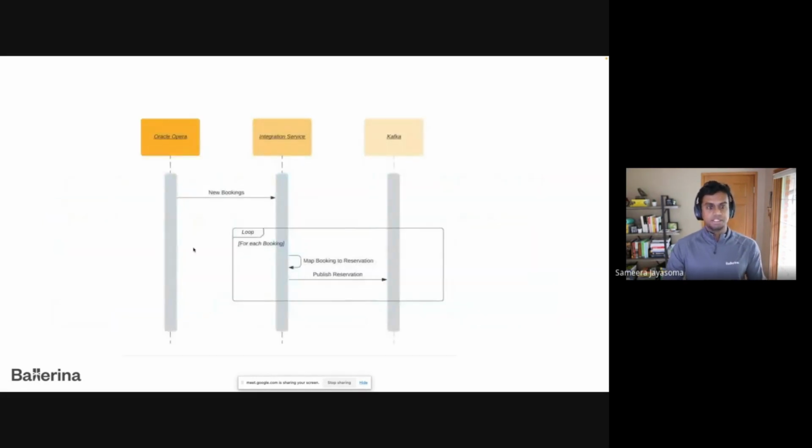Let me show you the blueprint of what I'm going to build today. I'm getting a request from the Oracle Opera system. These names are made up, bookings and reservations, and I also generated the payloads using ChatGPT, so they are not the actual payloads that you get from these systems. This is just a way to come up with a simple integration. The request can contain one or more booking requests, and we are writing the integration service today.